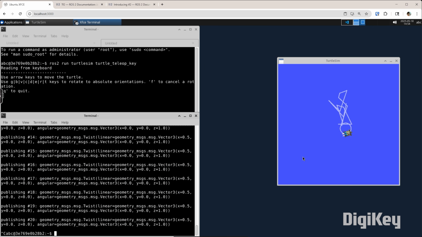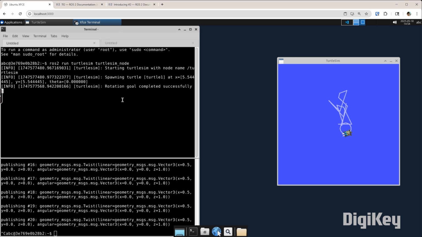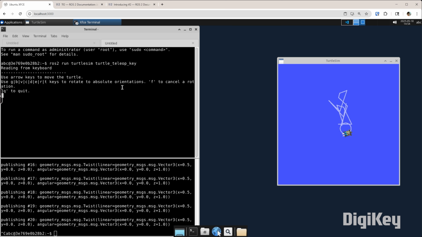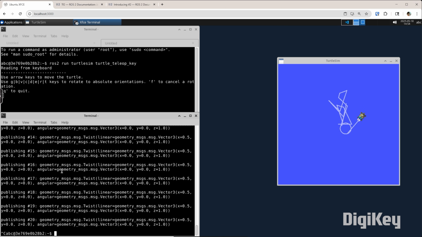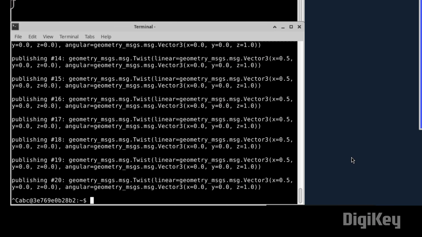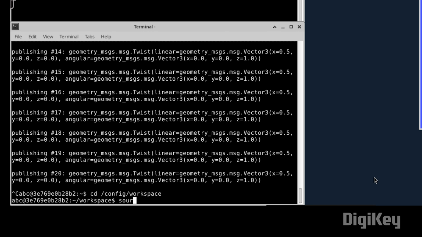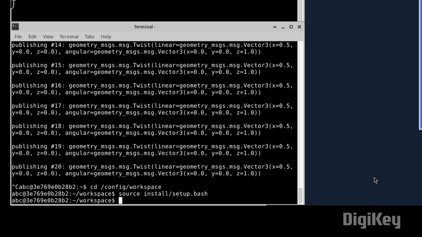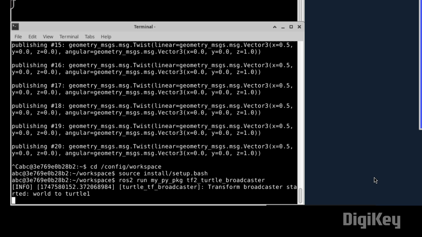And let's go back to our Turtlesim environment. So we still have Turtlesim running in our first terminal. In that second tab, we've got teleop still running. In fact, I can move the turtle around just to make sure. And then let's go down to our third terminal. We will go into the workspace. We will source install/setup.bash as we've done so that ROS2 knows about this new executable we just added. And then we will say ros2 run my_py_package tf2_turtle_broadcaster. That should start sending out the transforms from the world frame to turtle1's frame.